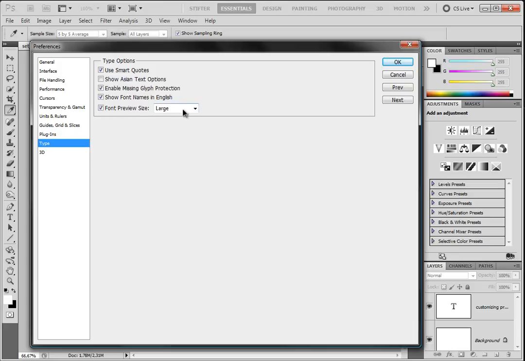well, font preview size, I usually set that to large. So when I want to see under the pop-up menu how different fonts look, I want to see the preview. I usually set it to large, so I don't have to click on each one of them. I can see it in the preview, and I can set it to really huge, but that will take up too much space, so I'll leave it to large.